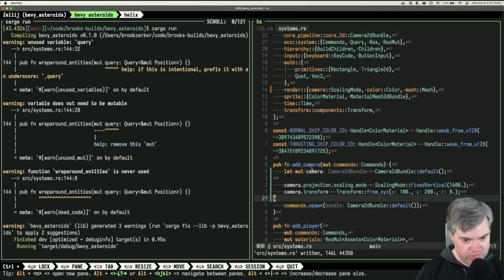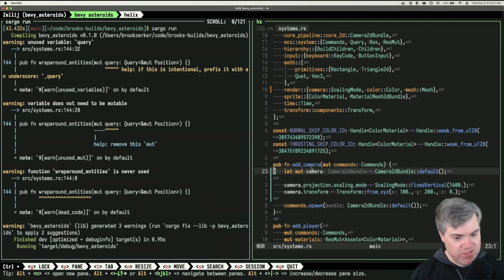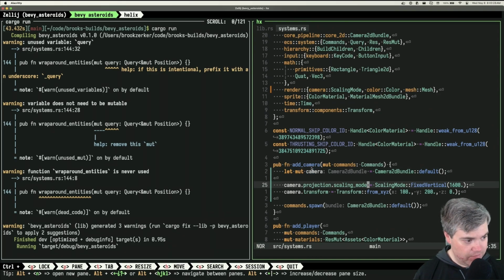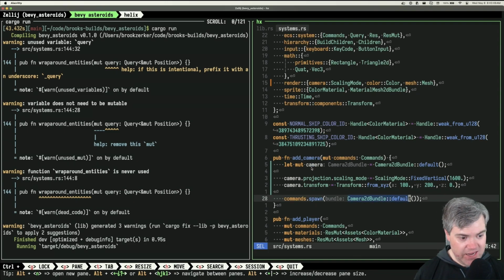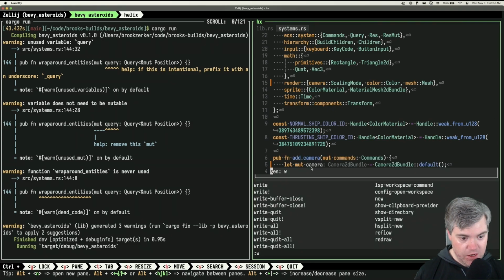Okay, so we have our fixed vertical, we have that. Yeah, interesting. Okay, so it really just doesn't care because the camera is being used. That's the problem. Because the camera is being used here, because I'm setting things on it, even though I'm creating this camera here, I'm doing stuff to it. I'm not like returning anything from it, but the compiler doesn't know any better. So even Clippy won't save me. All right, so there we go.